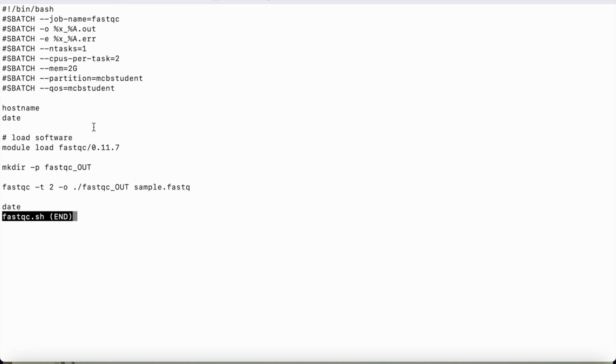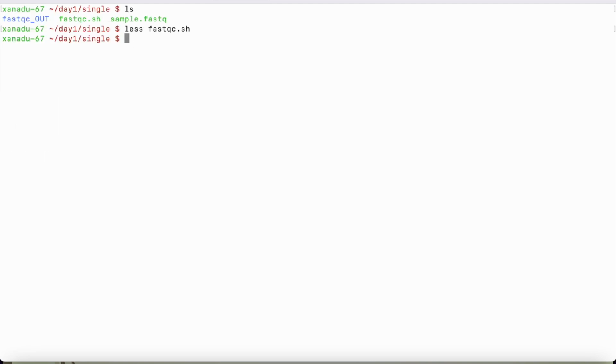What I'm going to do here is submit this script, or run this script as a batch job. So let me come out of here. Because I used the less command, I'm going to hit Q for quit, and I come out. The command I'm going to type is sbatch fastqc.sh. That's the script I want to run. This is my input file, and this is where my output should go.